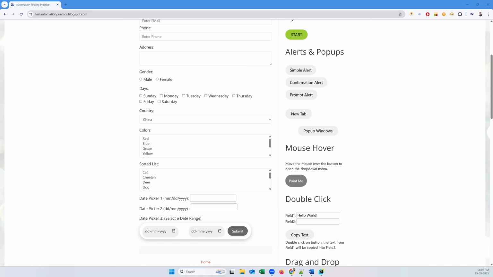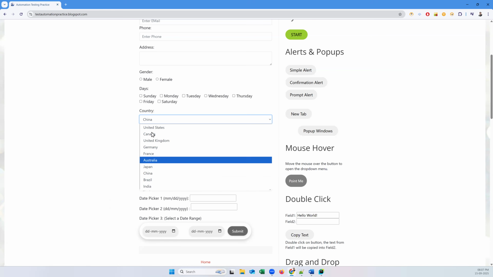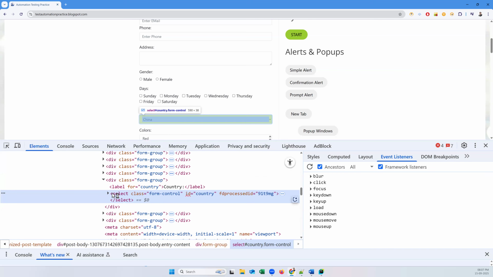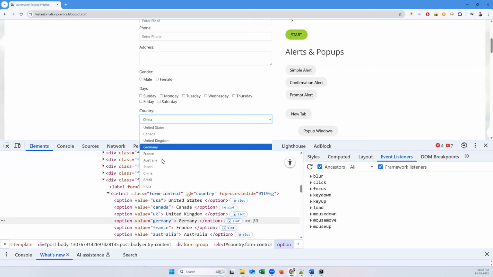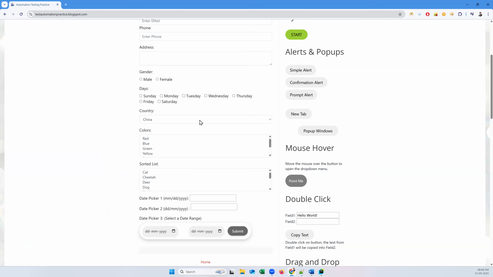One is using label. Label means whatever you can see in the visible text on the UI. By using label, we can select the option. Another one is by value. If I look at the HTML, select and expand it, every option has one value attribute. By using the value of the value attribute, we can select the option from the drop down. The third way is by index. Index we cannot see in the HTML, we need to just count from here. Based on the index number which we provide, we can select the option from the drop down. So these are three different ways. We'll see how we can do this.